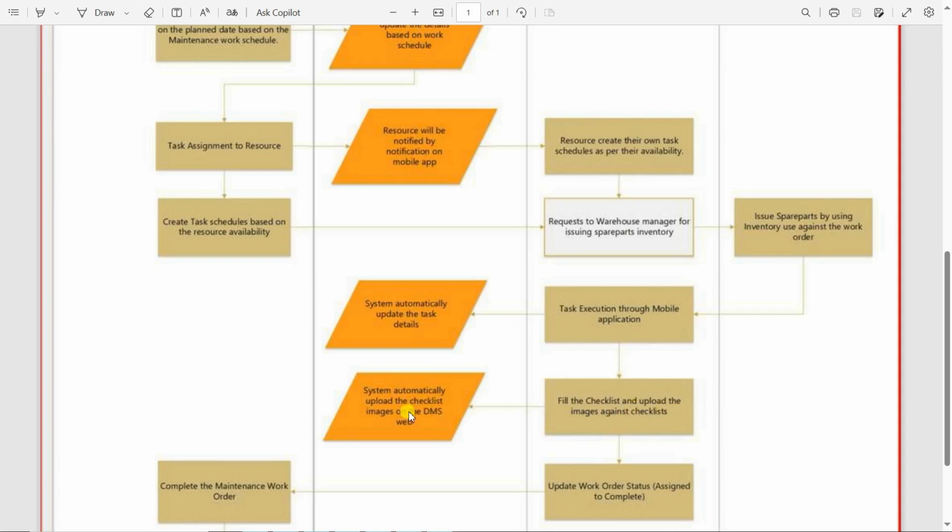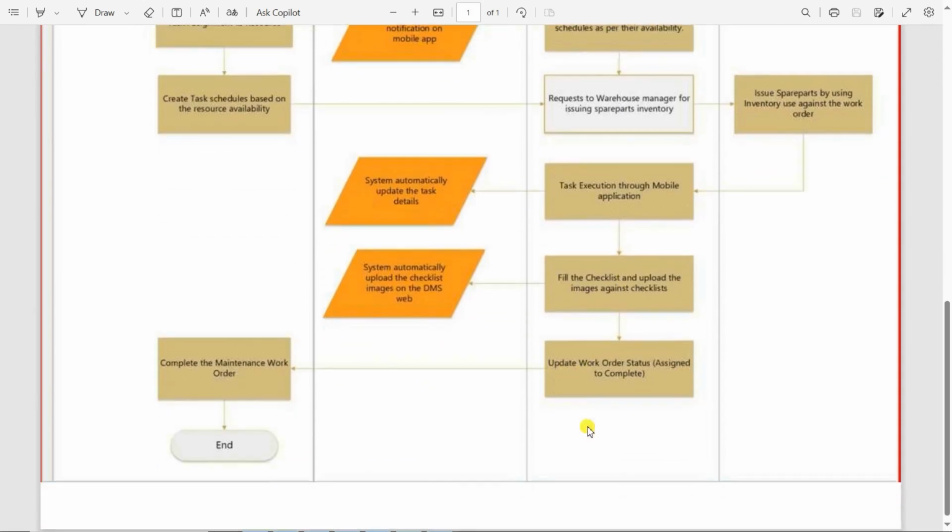When the task is completed, the technician will update the work order status from assigned to complete. Once the task is completed, the technician will notify the plant admin to complete the maintenance work order. The plant admin will complete the maintenance work order. So, this is the entire process flow of direct preventive maintenance that we can understand.